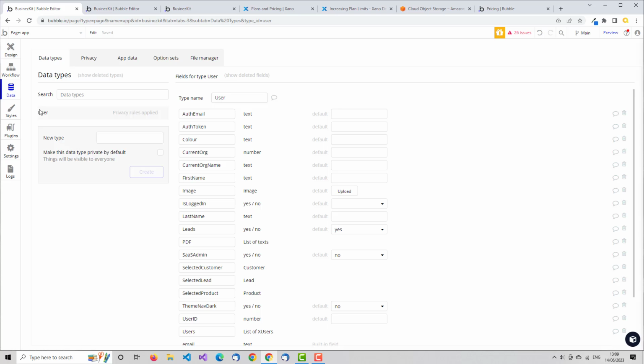Now you have no choice but to use the user type, and you will use the user type. However, authentication will be handled again with Xano, because that makes it so much easier to authenticate the API calls that you'll need to make on Xano to get your data back into Bubble.